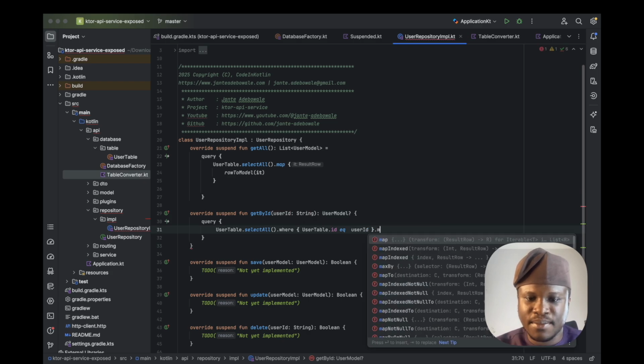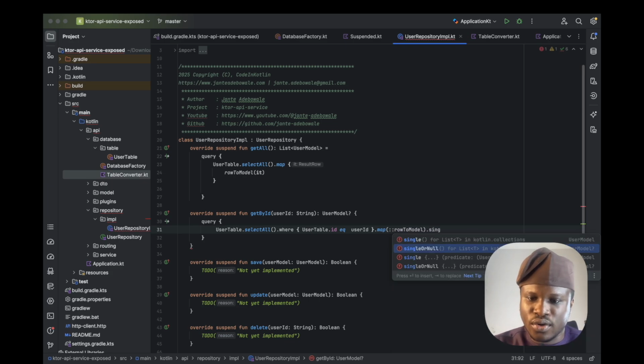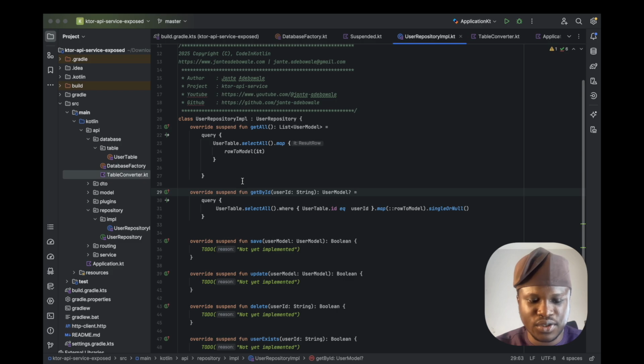Then for this, we can simply map. Maybe let's map using reference to this. Then you get single or null, right? So simply equate this. Instead of having return, just simply equate this and make it a single line expression. So this is fine, right? We are getting all columns from our database with this condition, with this where clause, this equal to this. Then we are mapping directly to our function here. We're getting single or null because this is returning a nullable.